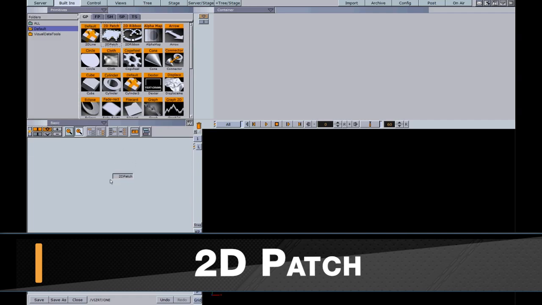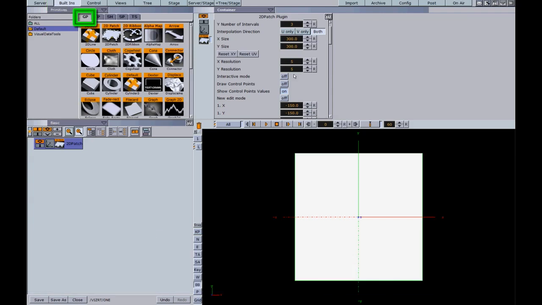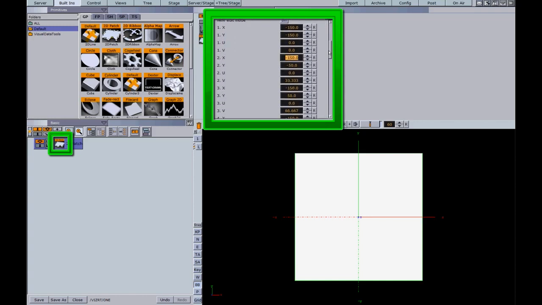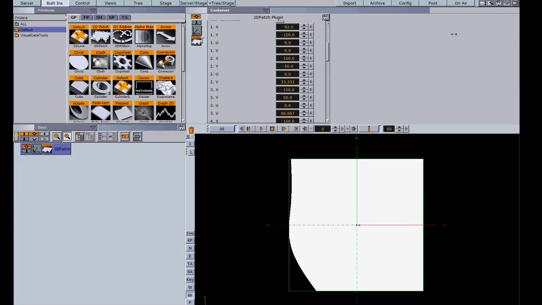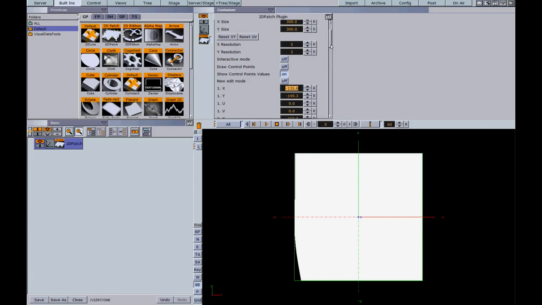The 2D patch object is another 2D object. And when we drag it down into the scene tree, it looks just like a rectangle. So if we click in the editor, we have an option near the bottom of our editor window here with a bunch of numbers. And if I adjust these numbers, you can kind of see how it's affecting our 2D patch. Now the 2D patch allows you basically to create your own shape out of this rectangle.